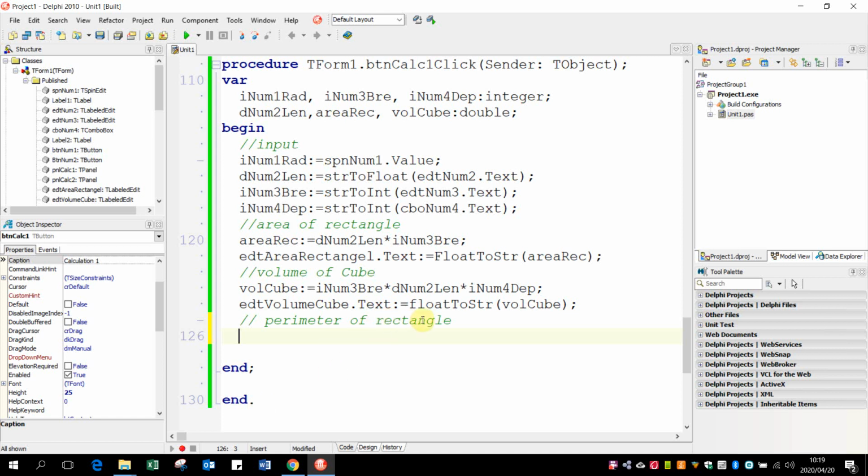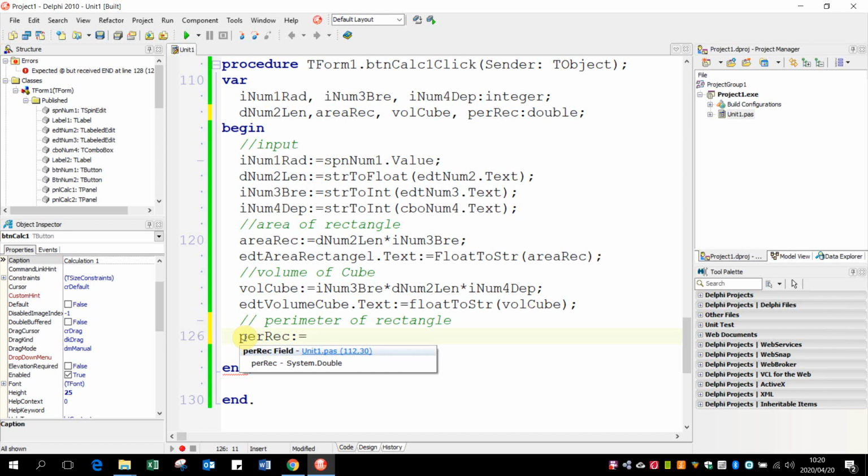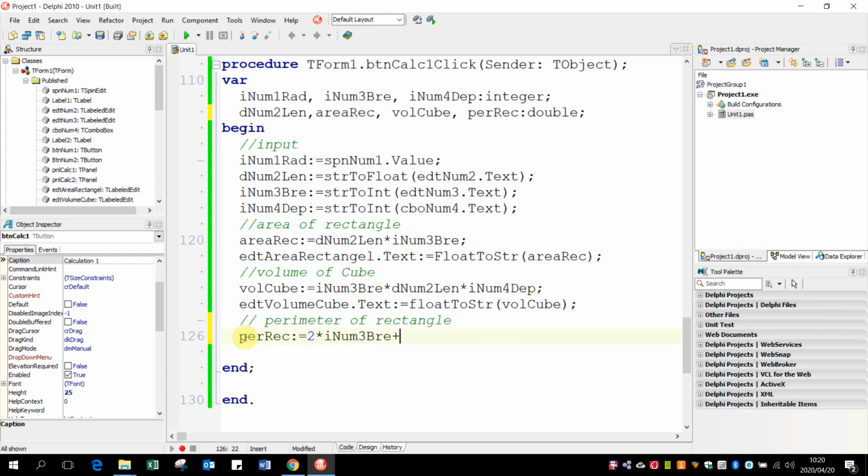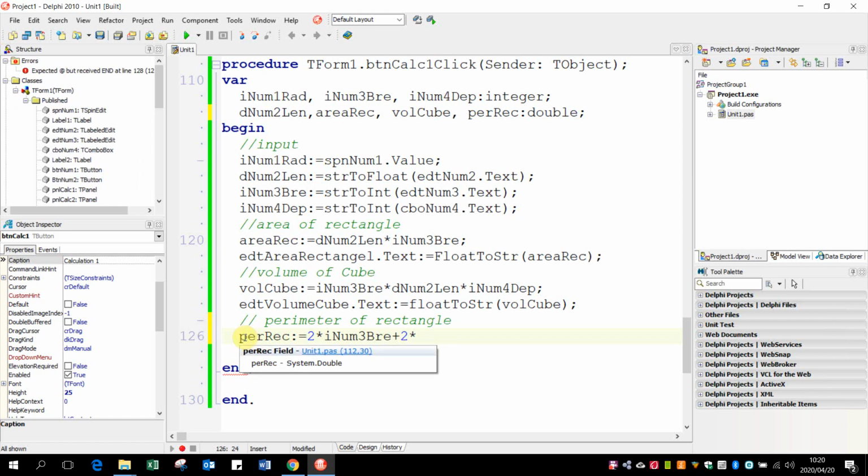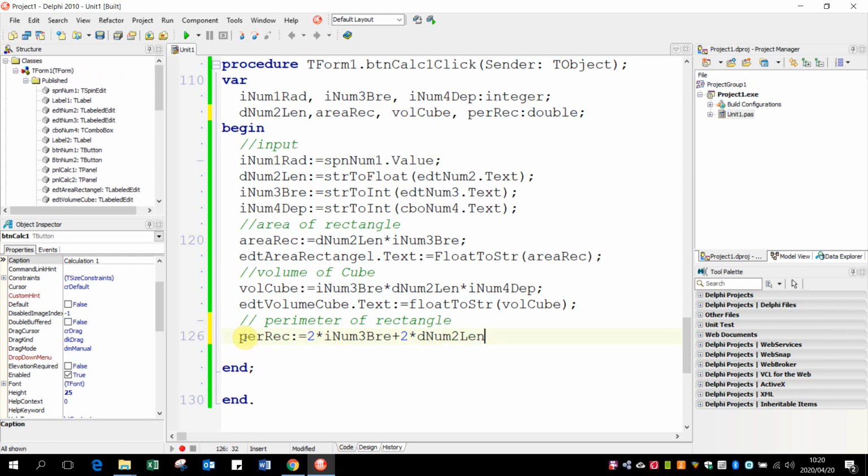Okay, so for this one, for a rectangle, again, our length and our breadth we need, which is again a double. So this would be the perimeter of a rectangle. So our perimeter of our rectangle will be, remember, the perimeter for a rectangle is 2 lengths plus 2 breadths. So it's 2 times our breadths plus 2 times our lengths.